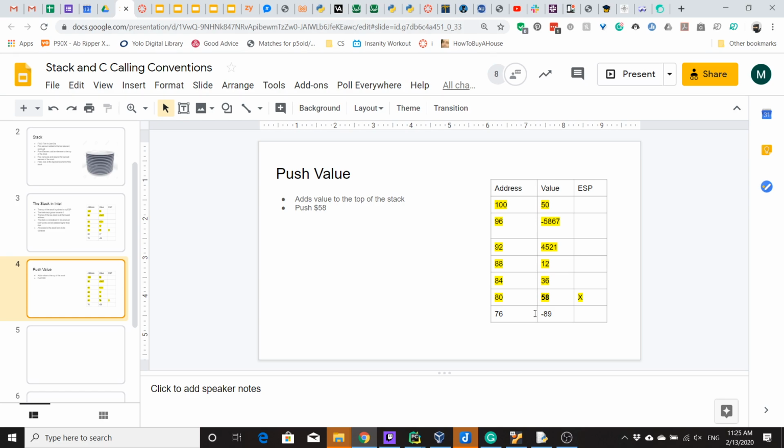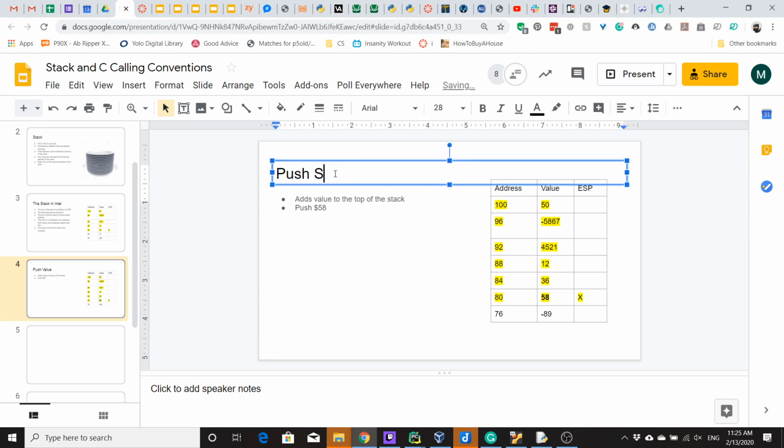Any questions so far? I guess this should probably be more generalized as push source. Add source to the top. Source can be a register or it can be a location in memory, or a constant like we just did. Does anybody else need to see any other examples? Yeah. When you call push source, does it automatically detect the stack pointer? Yes. So you don't have to do it yourself.